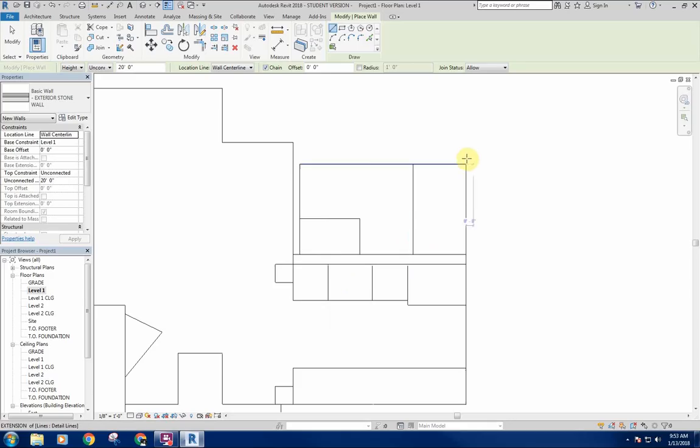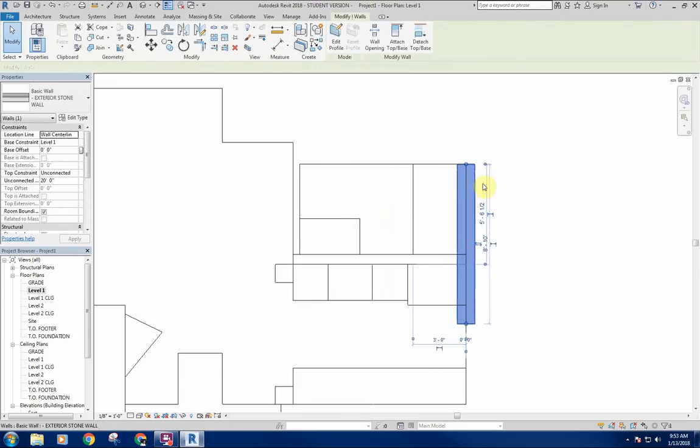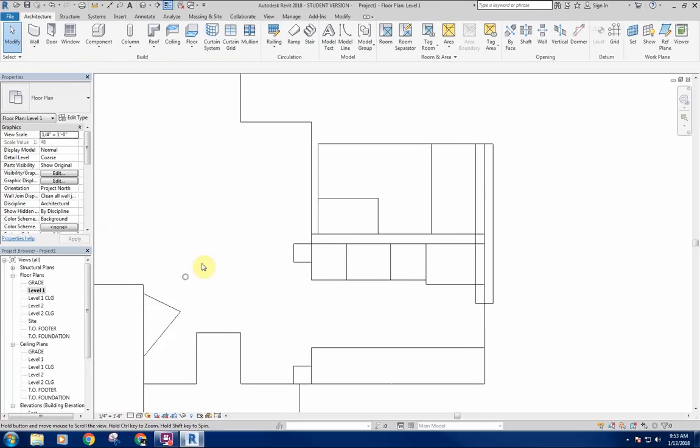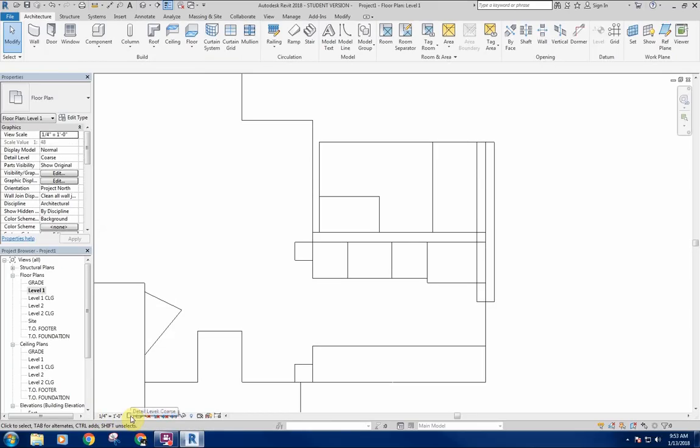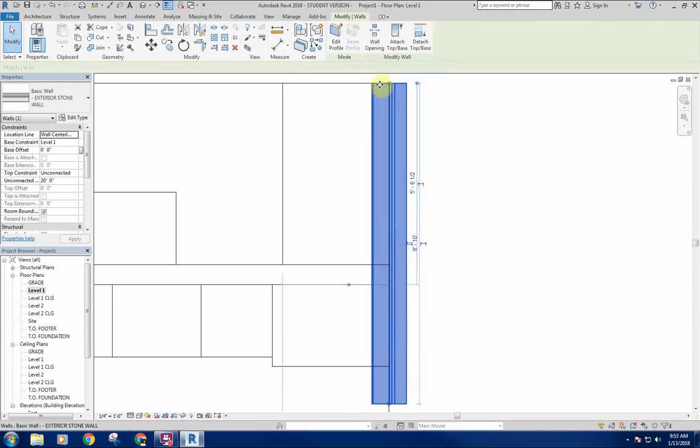Now, if I want to start drawing my walls here, if I just draw this in, see how it's just a big thick mass. There's really no layers showing up to it. The reason for that is, I'm going to go ahead and change this to 1/4 inch as well. This little section down here is detail level coarse. I'm going to change that to fine. And now I can see all the layers of my wall here.